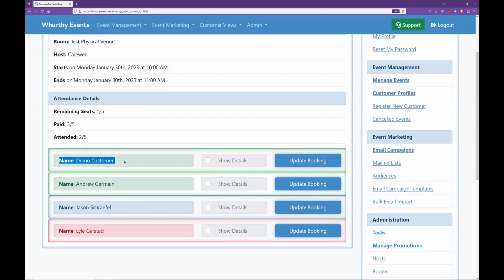When you see this row as green, that indicates that payment has been made and that the customer has attended. So the fact that we've got 2 green rows lines up with attended equal to 2 out of 5. We also see the background color of this row for Jason is blue. When you see that, that means that customer has paid. And when the background color is red, that means they are booked, but they've neither paid nor attended. So Demo and Andrew have paid and attended, Jason has paid, and Lyle has just registered. Immediately the colors give us that sense of what the booking status is for each booking.